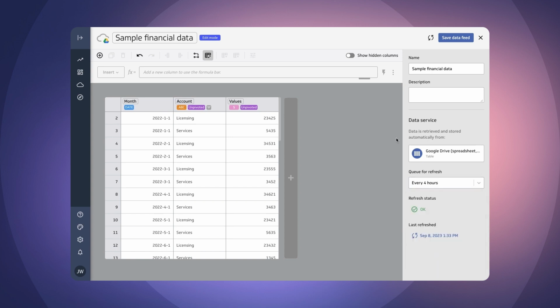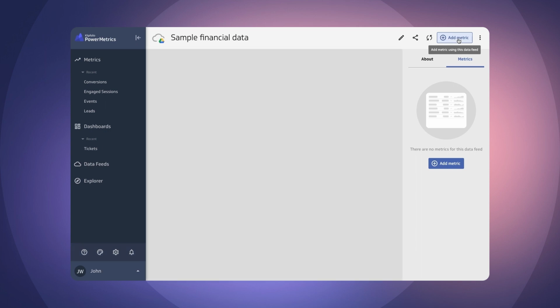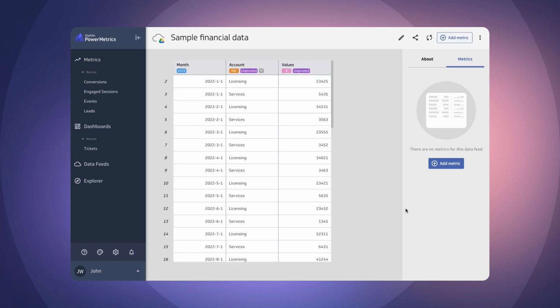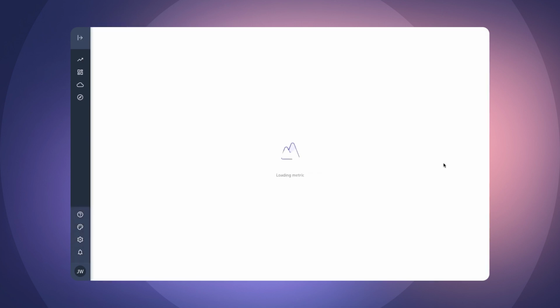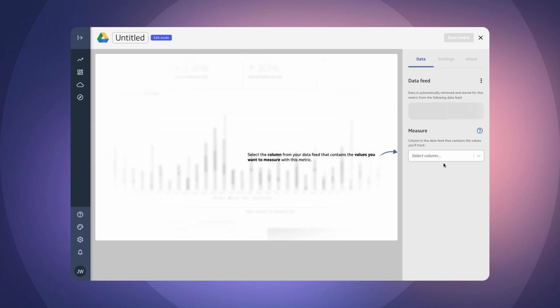Let's change this to every 4 hours for our refresh. And we can now go ahead and save this data feed and go on to build a metric. So from the saved data feed page, we can then go ahead and build our metric, our revenue metric. From this live preview, you'll be able to select the measure that you want to aggregate. In this case, we will choose the values.